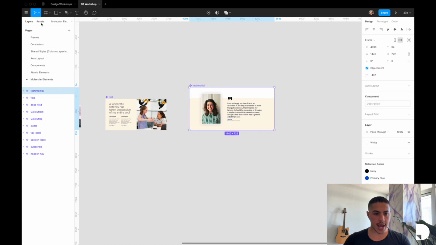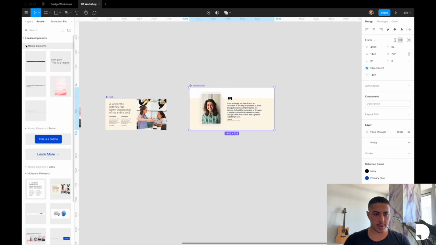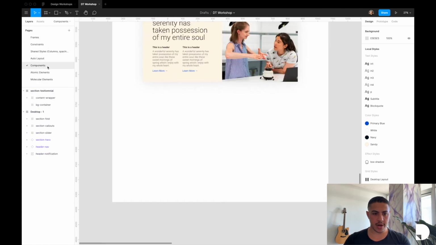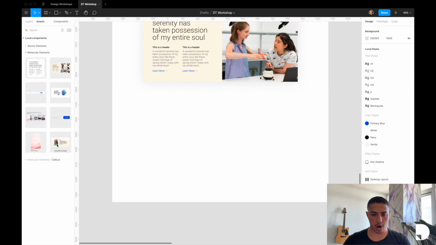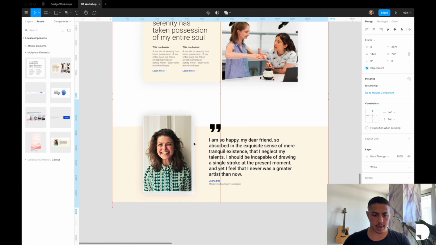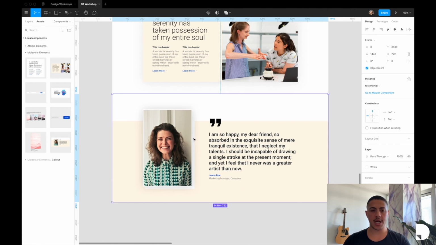So now if I go to my assets tab, underneath molecular elements, you'll see that you have this testimonial component. So now let's just go back to our desktop frame, drag and drop it in, center align, and align to the bottom of my desktop frame, and we're done.